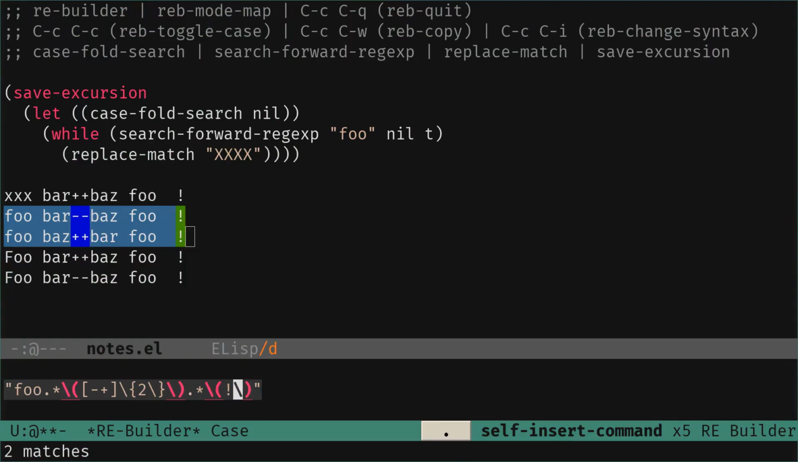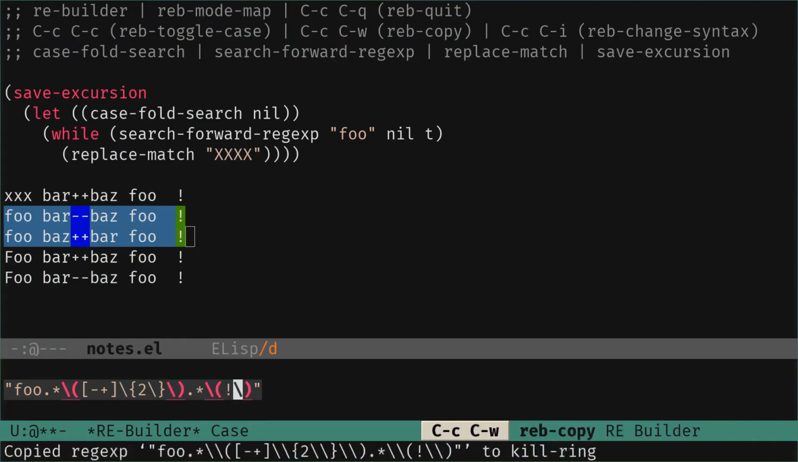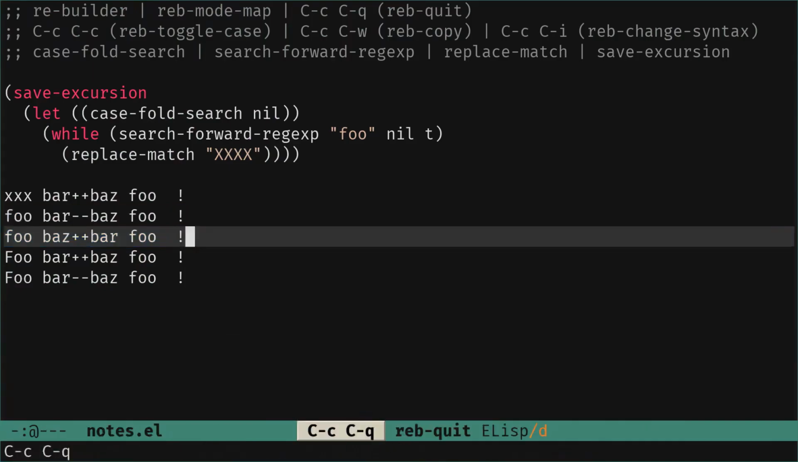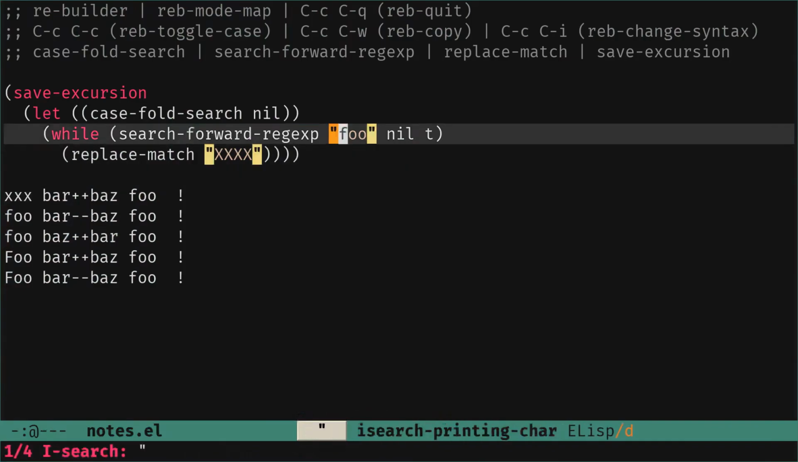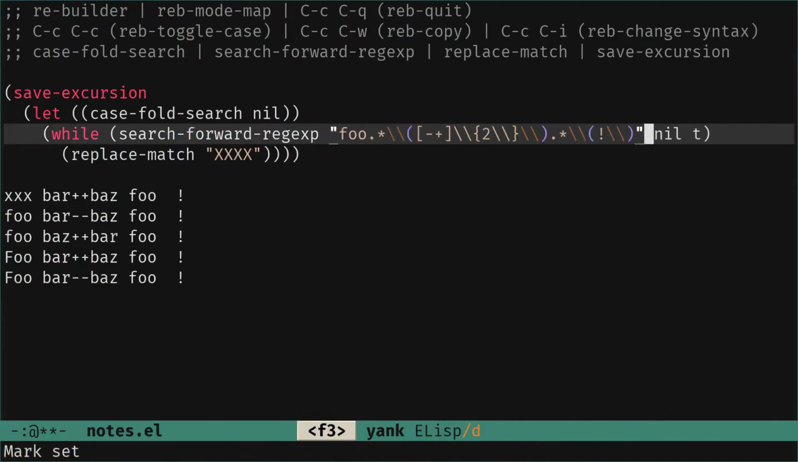Okay, so maybe there are better regular expressions. Let me know in the comments if you have one. It's not a general case, it's just what we do. So let's copy it. This is in the kill ring. We no longer need it, so we quit Rebuilder. We go there to foo. We remove this one. We add the regular expression that we want.